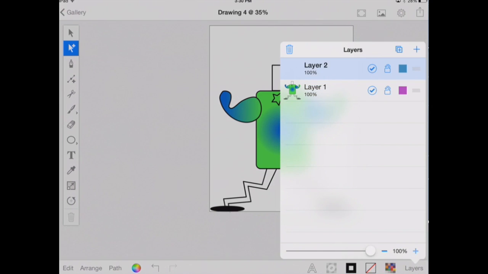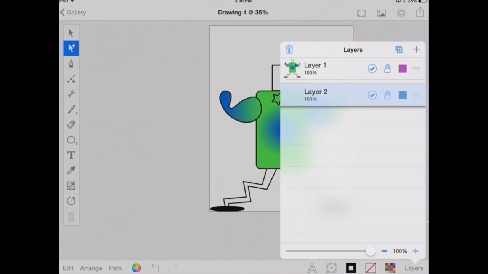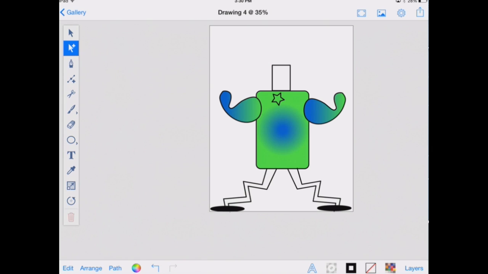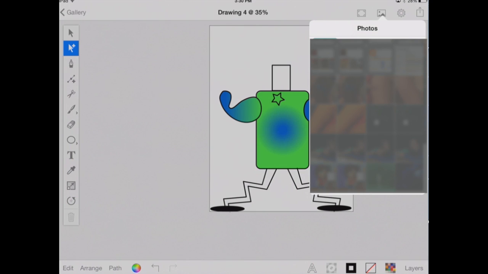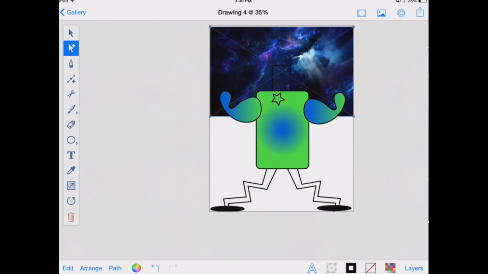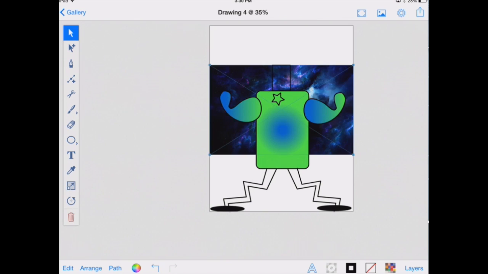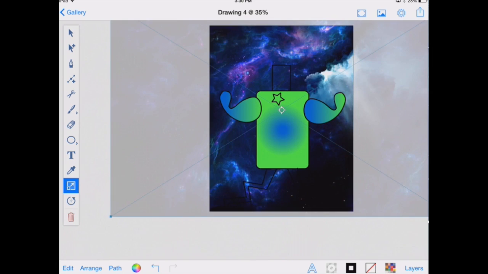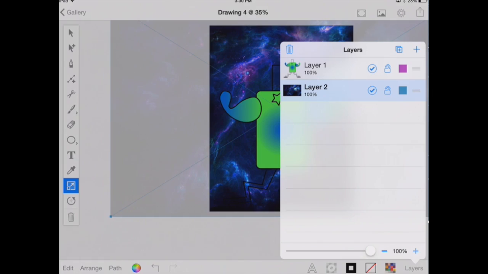Now I need to make sure that I've actually selected the second layer, otherwise this won't work, and that the second layer is under the first layer because your robot is overlapping. And then using my moving tool here. Oh no, I need to use my sizing tool to make it bigger. And I'm going to make my space nice and big. Space, the final frontier.